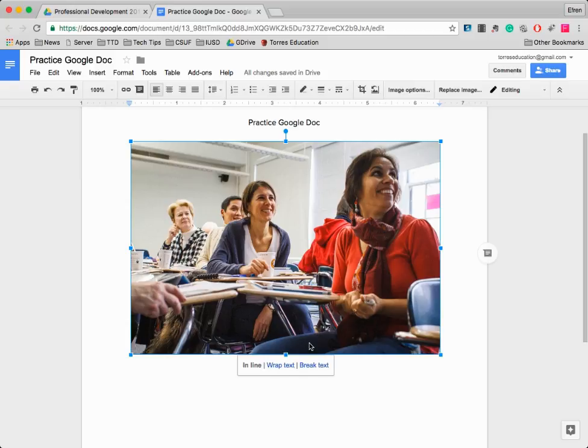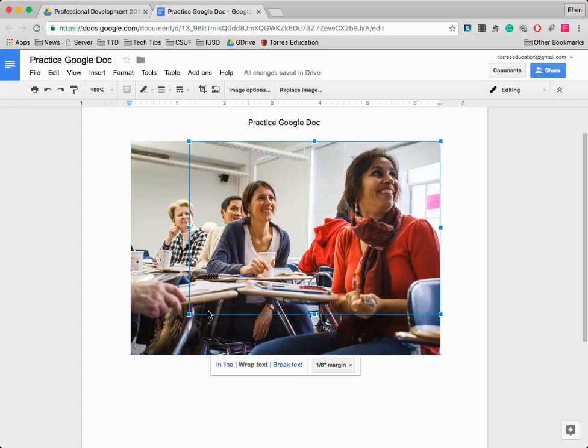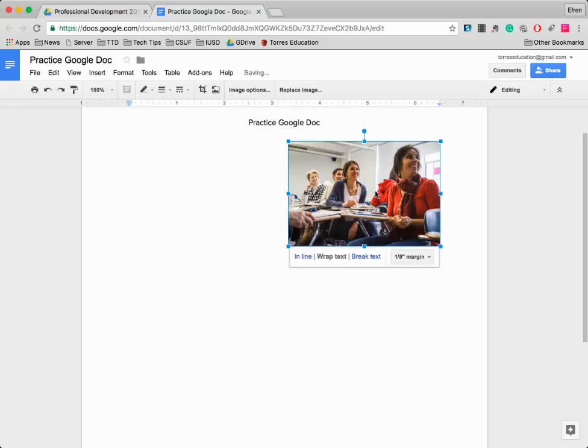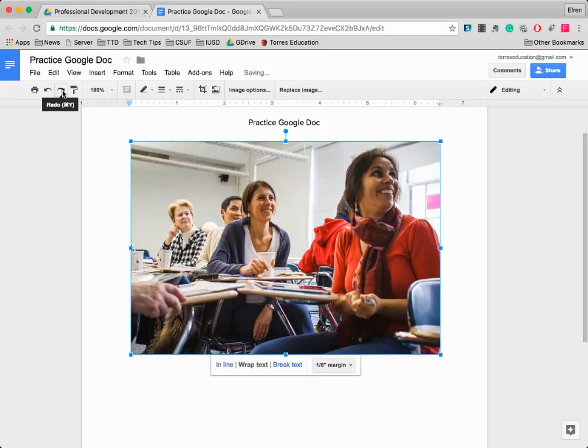There's a couple of options. Inline means that the image stays within the line. Sometimes if you have a lot of text and you're building a magazine, you might want to select wrap text, because what that does is, by resizing it, you can actually wrap the text around the image, similar to a newspaper or a magazine. That's pretty much what that's for. If I don't like the changes I made, I can always click undo, redo right up here. And that's pretty much it.